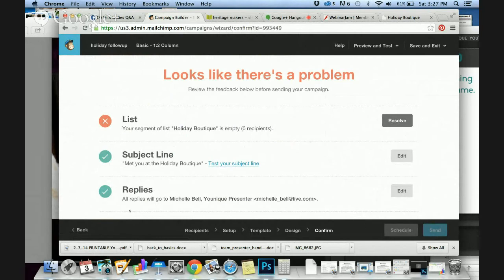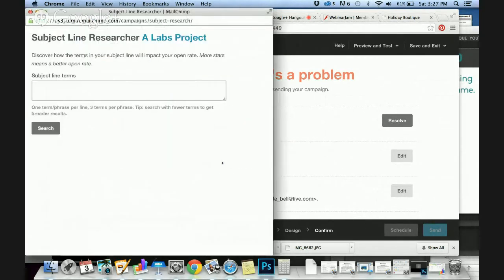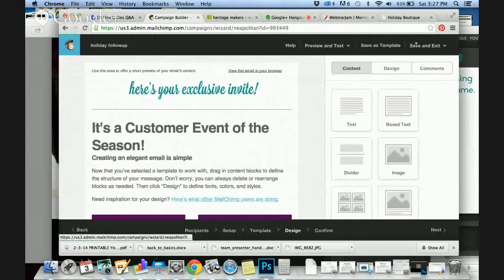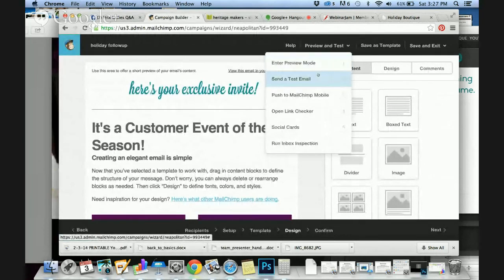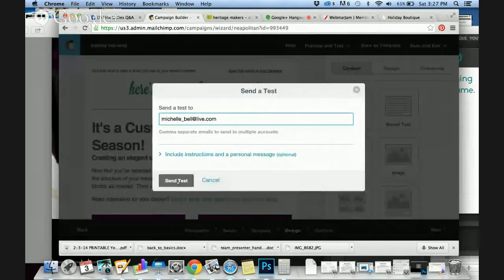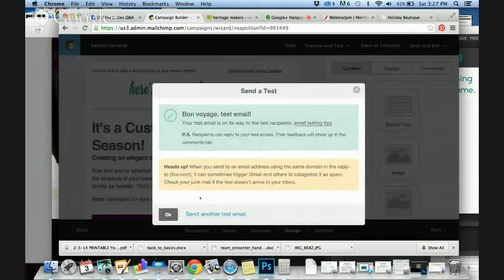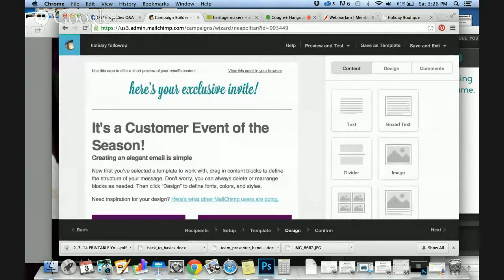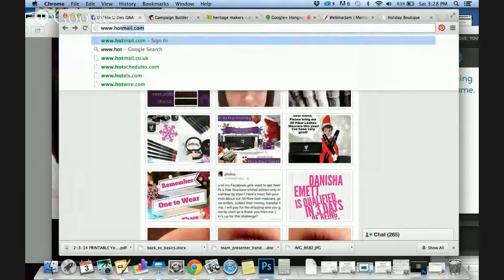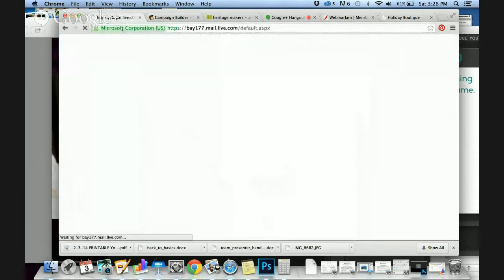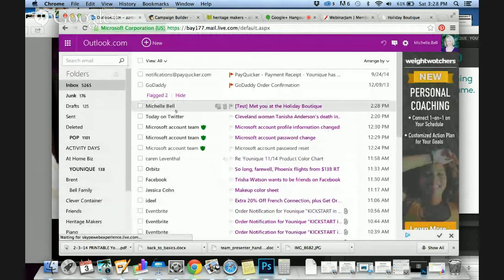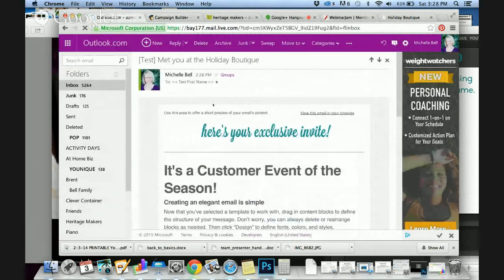You can also do a test one. Oops, that's not what I want to push. Back here. You can click preview and test, and you can send a test email, and that's going to send an email to yourself. So you can see how it's going to look before you actually send it publicly to people. So it'll come in my email. There we go. Test, met you at the Holiday Boutique, and here's how it looks.